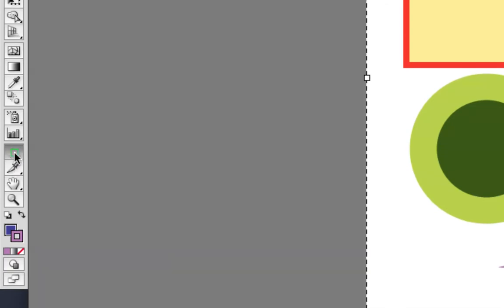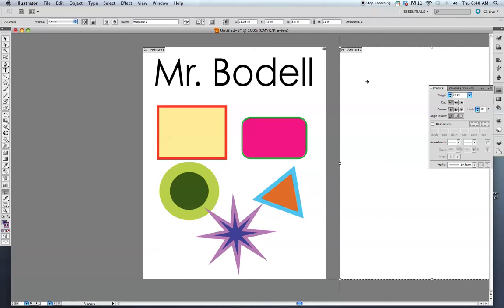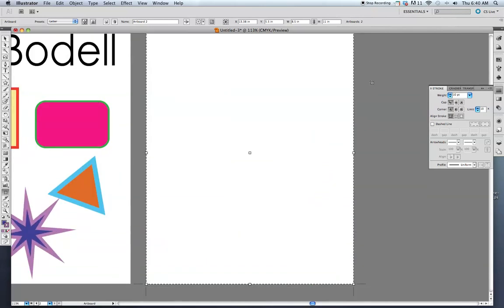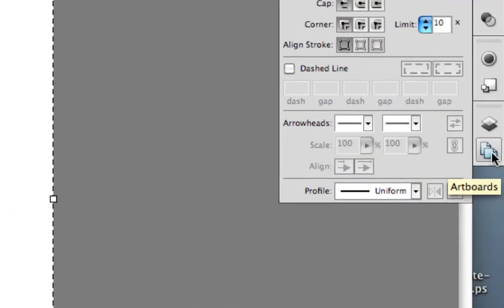Once we select the Artboard tool, we get the Artboard tool options up here across the top. You're going to locate this button that says New Artboard. It kind of looks like a new page icon. You can click on that and bring your mouse down into the artboard area and click, and it will drop a new artboard.